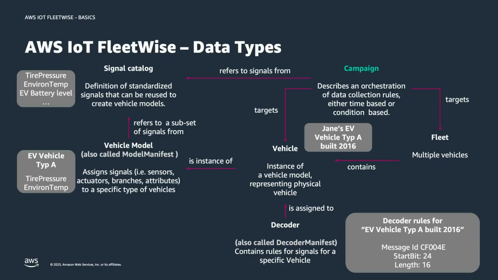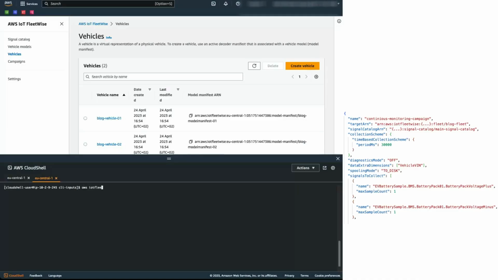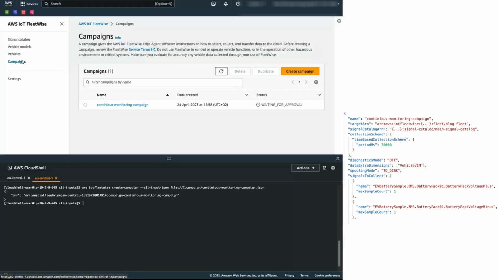We're moving forward to the campaigns. We want to deploy two campaigns, one continuous one and one that's going to be conditional. We're starting with the continuous one. You see an abstract of the JSON file used again on the right here. So we're going to use several signals and the collection scheme is time-based with a period of 30,000 milliseconds. We're going to use this JSON file to create the continuous monitoring campaign.